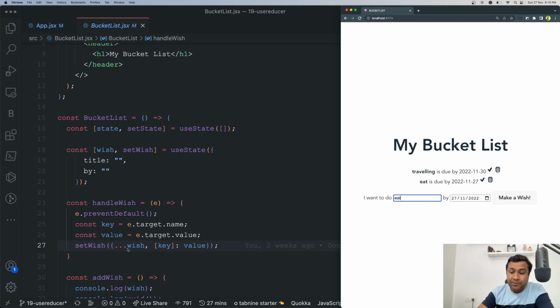Here I am using object destructuring. If you are new to object destructuring, I would suggest that you go back and start reading about it. I have also created a video where I show all aspects of object destructuring. You can just go ahead and start looking into it. The link is also in the description of this video.